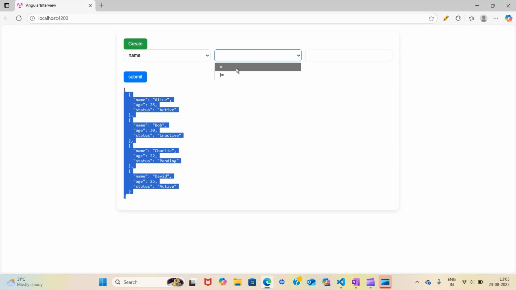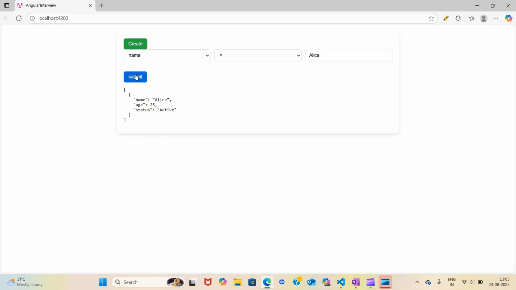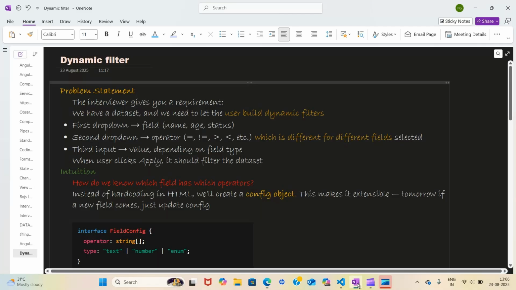different operators. If I select this, then I have to enter the name. Suppose I enter Alice, and then when I click on this submit, the data should be filtered and this result should appear. So now let's dive into this. So this problem statement, I hope this is clear.